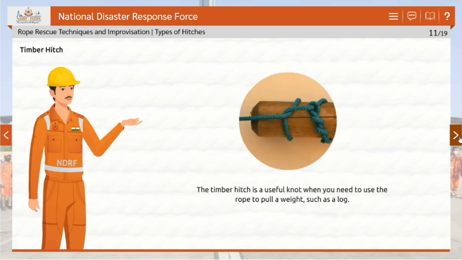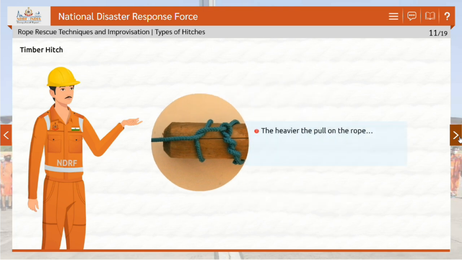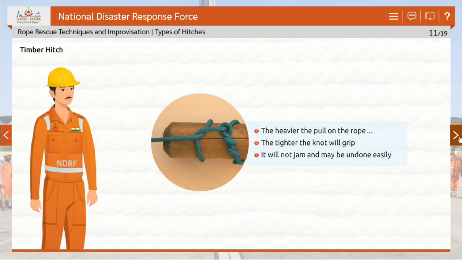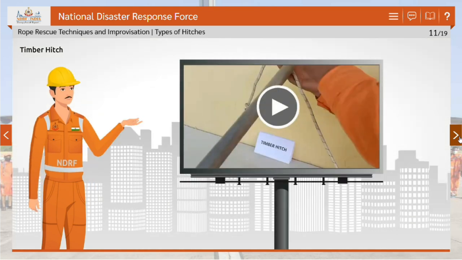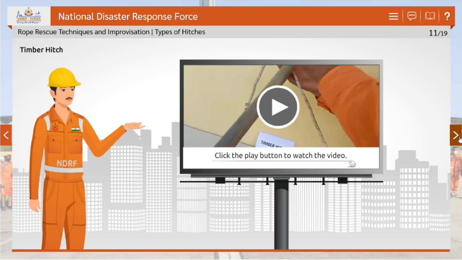The timber hitch is a useful knot when you need to use the rope to pull a weight, such as a log. The heavier the pull on the rope, the tighter the knot will grip. However, it will not jam and may be undone easily. Let us watch a video on how to tie a timber hitch. Click the play button to watch the video.